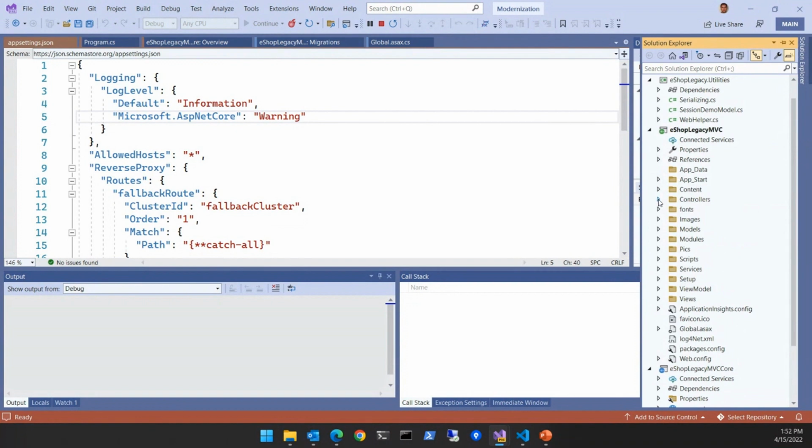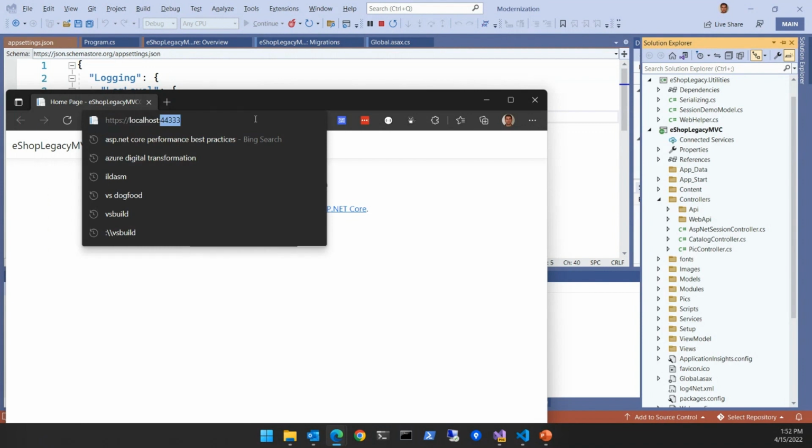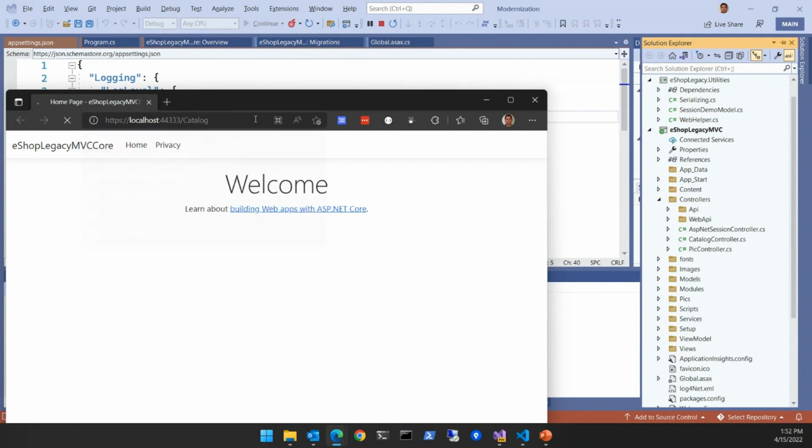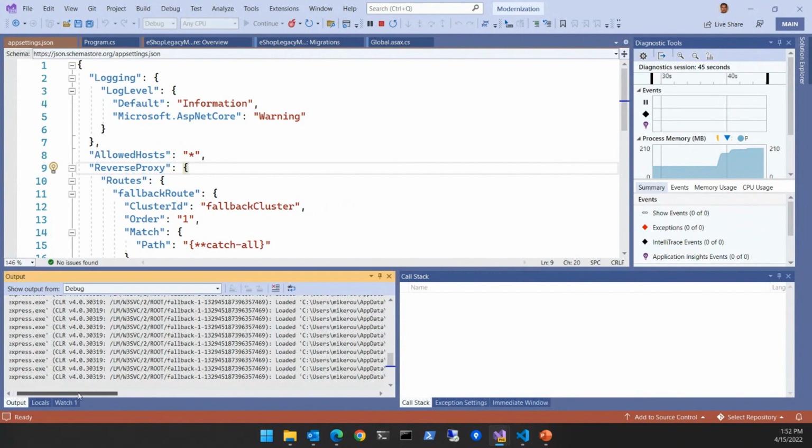In my original application, we have a catalog controller, which is actually the default controller, so I should switch that to be our default. But that's not implemented yet in ASP.NET Core. So if I give a /catalog endpoint, now the ASP.NET Core app isn't able to serve this, so we're going to proxy to the ASP.NET app instead. You can see some stuff's loading here.